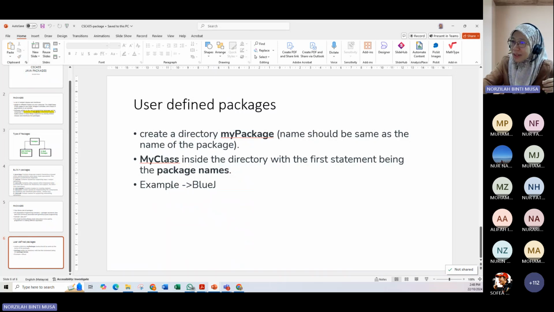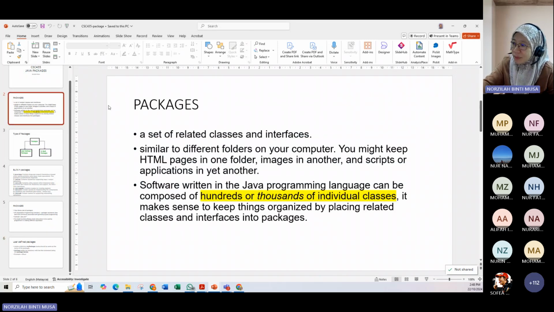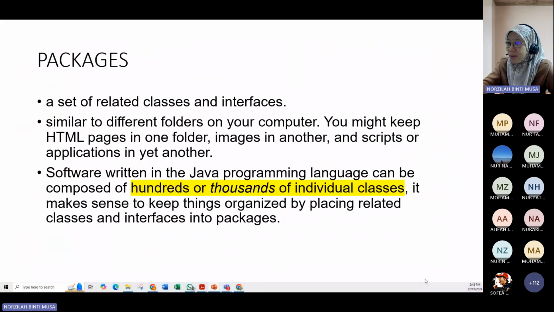It is a package. Okay. First, I will introduce the theory part, then we will start using packages in our lab sessions. So what is a package? All right. A package is a set of related classes and interfaces. In your syllabus, you will not learn interfaces. We learn about classes. So it's similar to different folders on your computer.